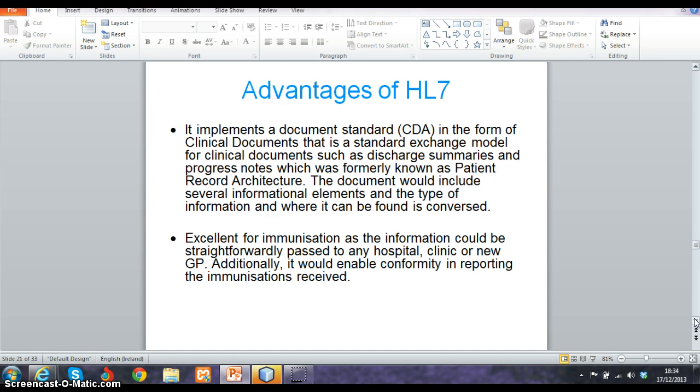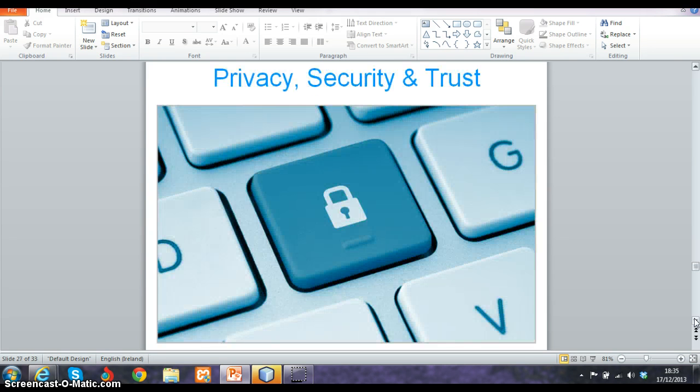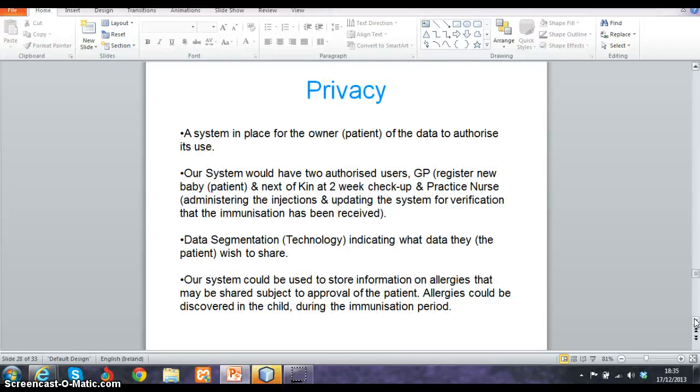Okay, so I went through the advantages of HL7. I won't go through all that in the document. We went through it in the presentation. So privacy, security and trust. And then moving on.